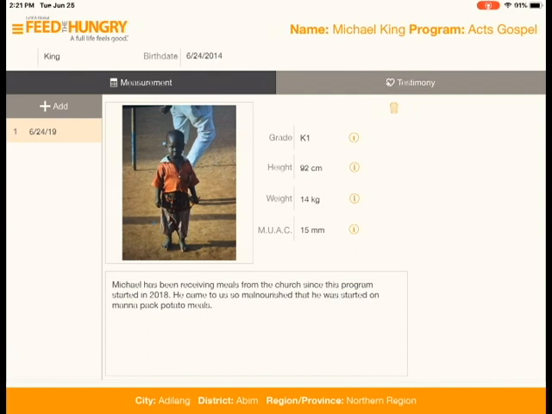And so here you're just giving an overall understanding of what Michael was like when he came to you and just his current situation. So Michael has been receiving meals from the church since this program started in 2018. He came to us so malnourished that he was started on Manna Pack potato meals. And so that's just an overall screenshot of where he's at.